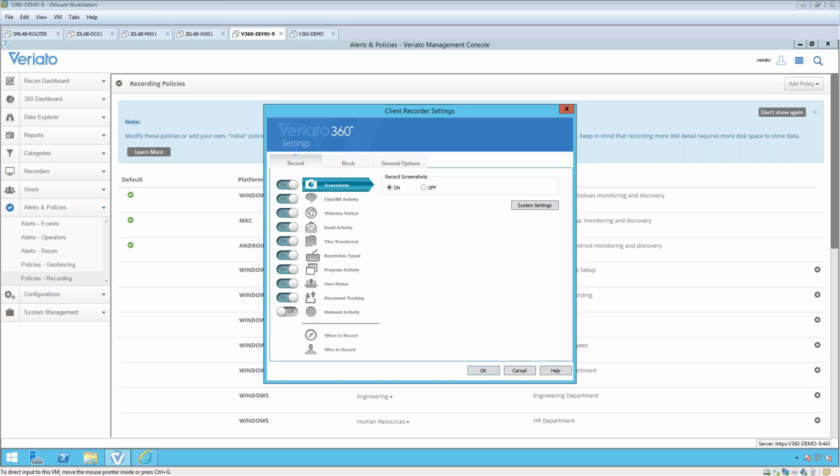Metadata that describes the activity is sent back to the server so that Veriato Recon can analyze the data and determine what activities are normal for the user, as Derek was describing earlier, and then it can begin to detect shifts in that behavior and alert you when those anomalous activities are detected.